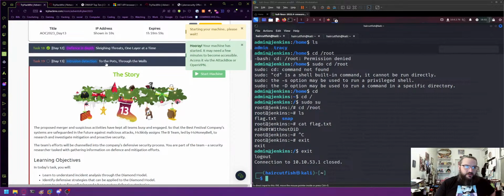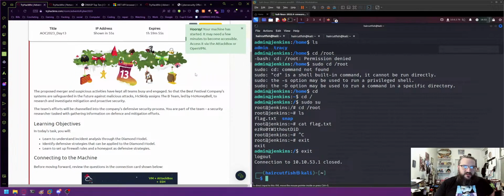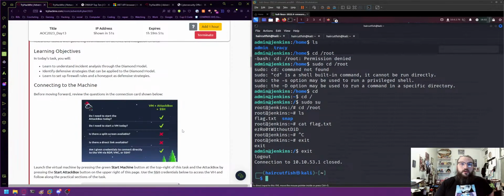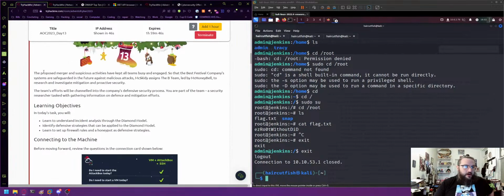Intrusion detection. Through the pots, through the walls, till the snow drop off these. Okay, so attack box, VM, SSH.